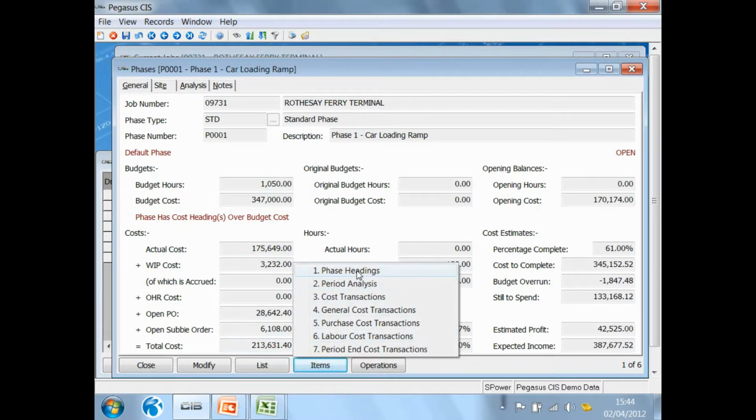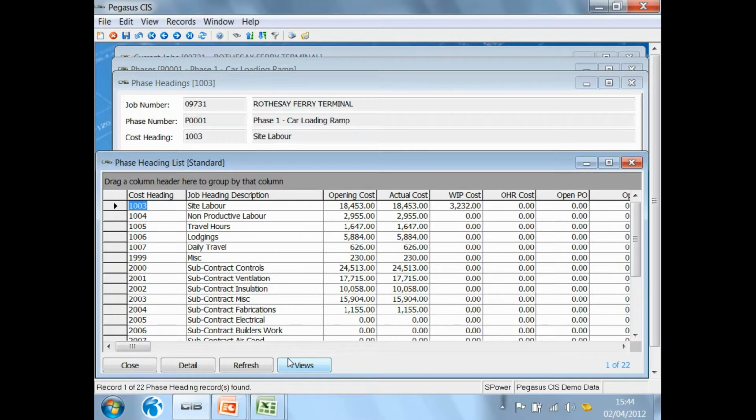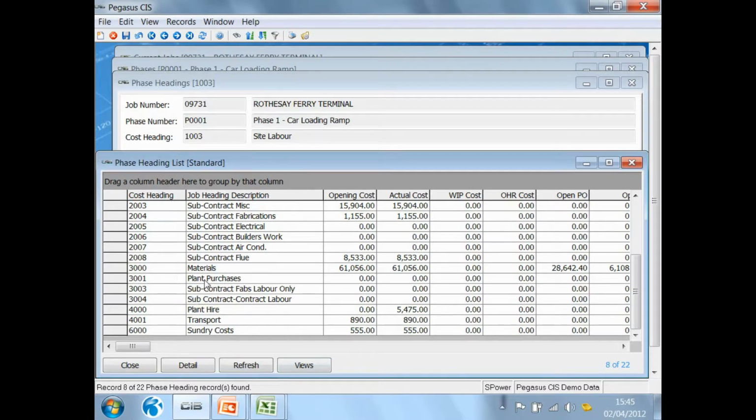If I drill down into these cost heads, it allows you to go through and set up any number of these cost heads and link them through to the phase. So here, for instance, we've got things like site labour, a whole range of subcontract work that's going on, together with materials, plant purchases, plant hire, and the like.